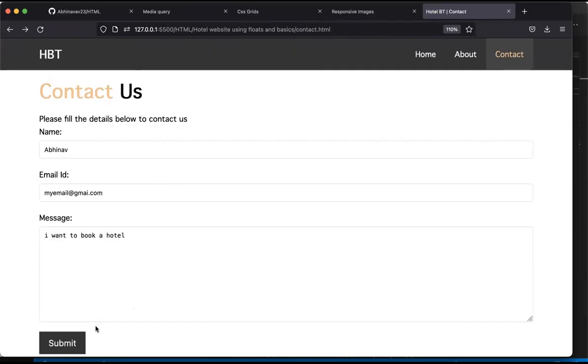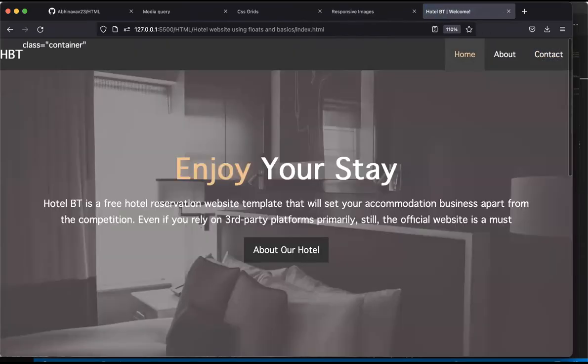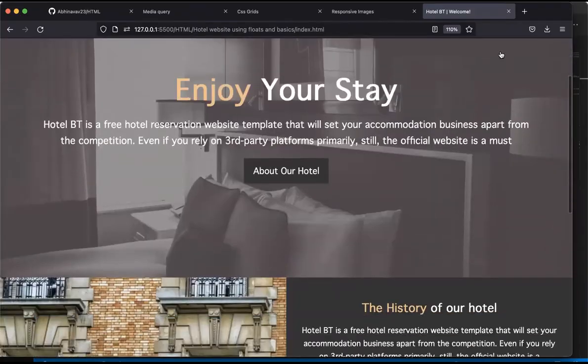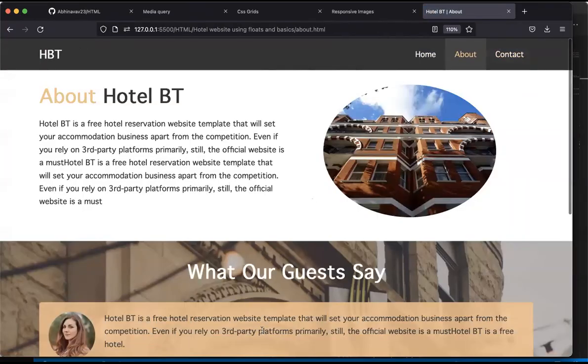When I click on this submit button, the contact page should contact the hotel management or hotel staff, and based on the query they are able to resolve the query from the customer. That's what this contact page is all about. But this website is a static website as of now, on which you cannot do anything.